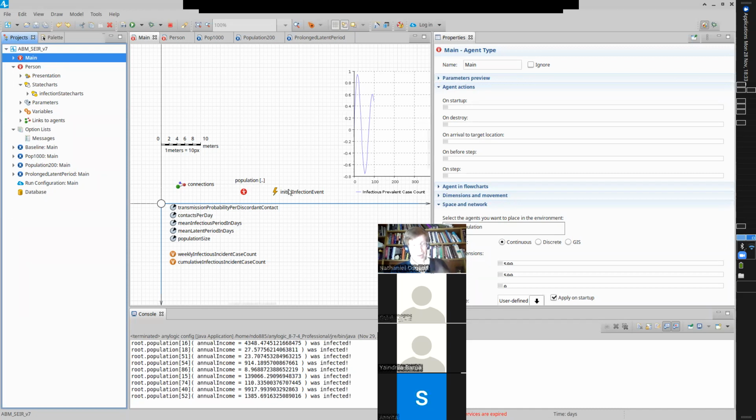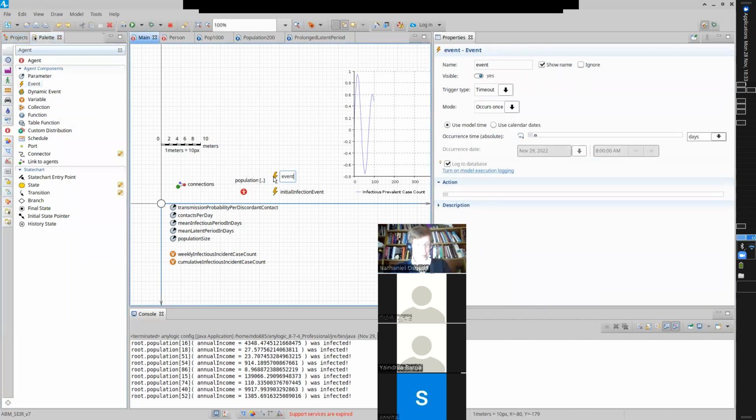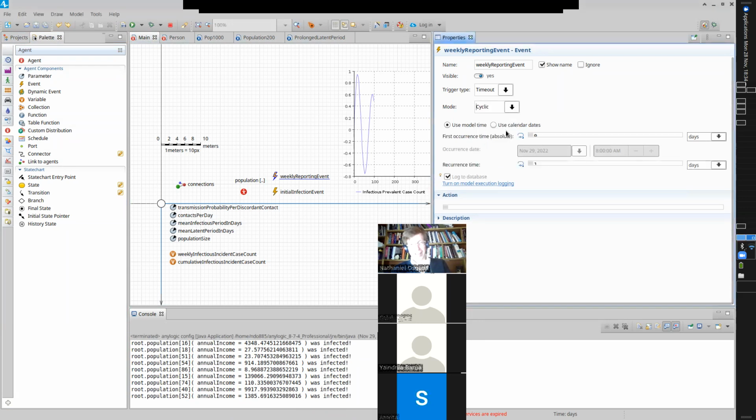A cyclic event? An event, indeed. Here we go. It's an event. There it is. And this event is going to be a weekly reporting event. It's going to go off. Is it going to go off once or cyclically? Anyone? It's going to go off cyclically.